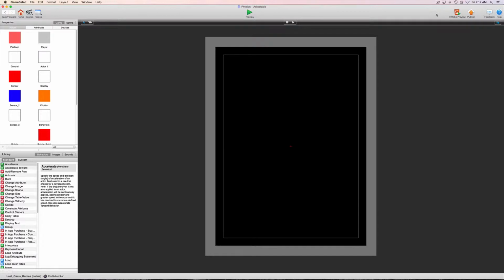This is part 2 of our tutorial on physics and the physics engine in GameSalad. So we're going to start to look at some of the attributes in relationship to actors that we can modify that affects the physics and how actors relate to one another.